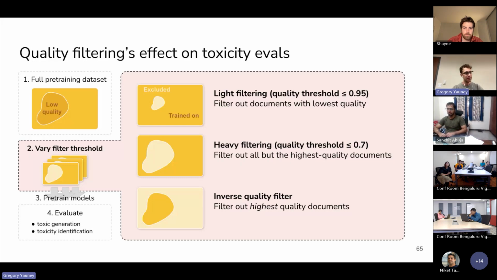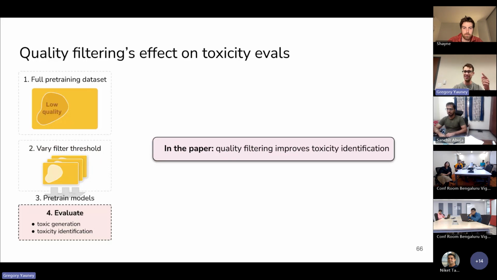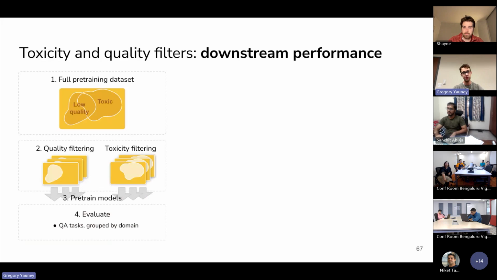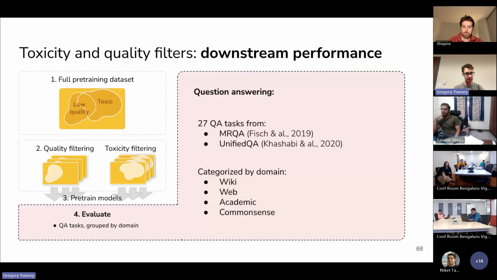I'm not going to show you the results on the toxicity generation and identification. In the paper, you can just see that across the board, quality filtering improves toxicity identification, but has a kind of muddier effect on toxicity generation. But I'm going to turn to looking at both toxicity and quality filters on a broader notion of downstream performance now. We're going to have the same baselines and differently filtered pre-training data sets. And we're just going to evaluate these models on question answering tasks instead of the toxicity tasks.